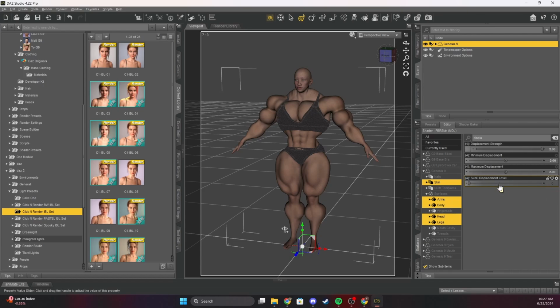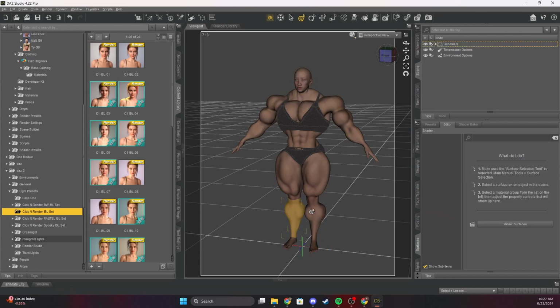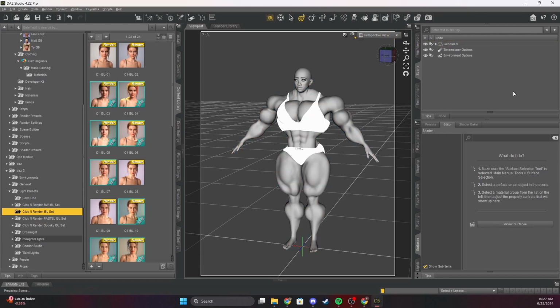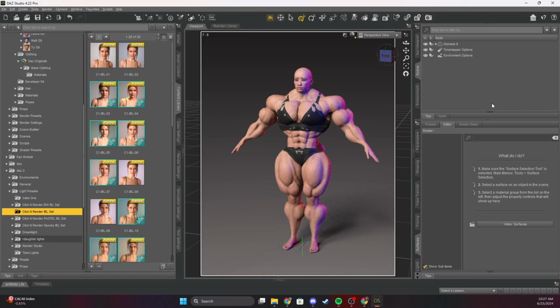For the displacement level, it really adds some details in the render. You can put it at 4. You can put more if you have a really big graphics card because it adds some calculation time. But 4 or 5 is a good number. Now if we go back in Arnold, we can see that in the texture preview nothing changed. But if we go back in Arnold, now we can see all of the muscle details. It really adds some depth.